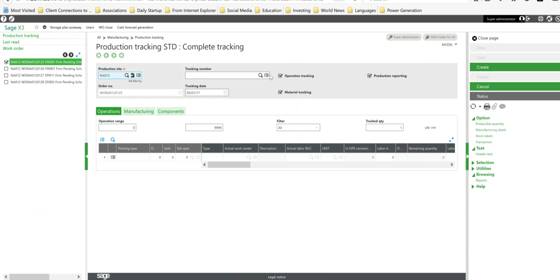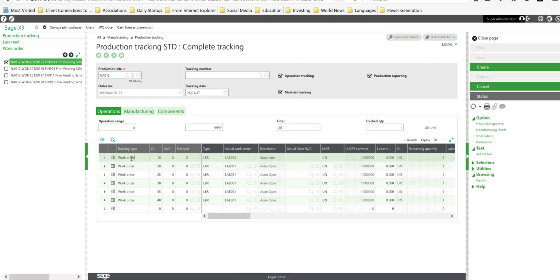So in this production tracking, we're indicating here that we're going to be tracking operation time, and that will be done on this operations tab. We're going to be performing material tracking, which is basically consuming the respective raw materials on the job, and those will be declared through this components tab. Then finally, we're also going to be doing our production reporting, which is going to be declared on the manufacturing tab.